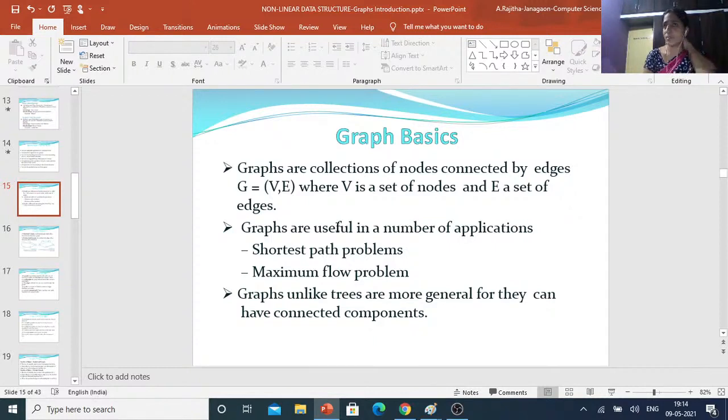That means whenever some cabling is there, which one is the shortest path. So there also this graph data structure is used. Graphs, unlike trees, are more general, for they can have connected components. Coming to trees and graphs, both are non-linear data structures. The difference between graphs and trees.